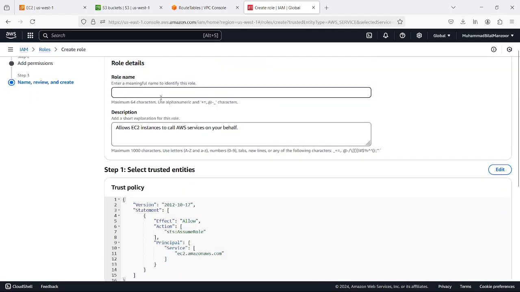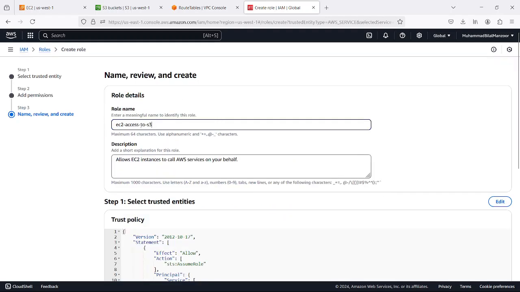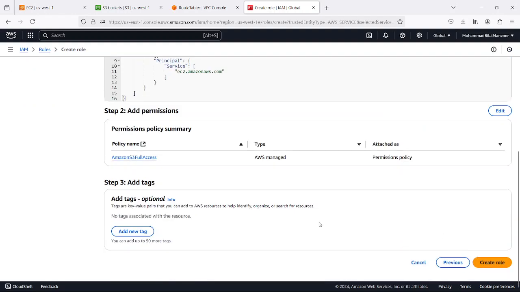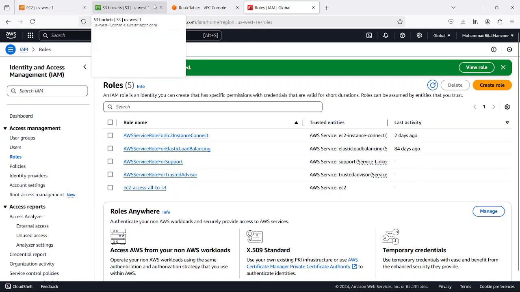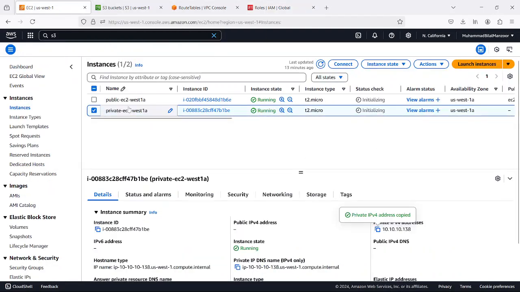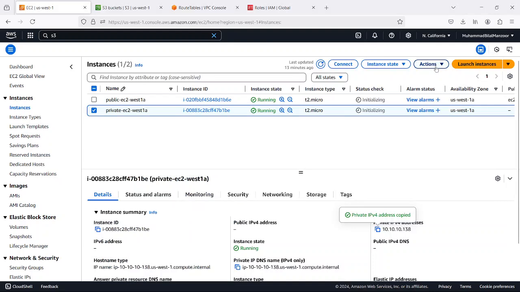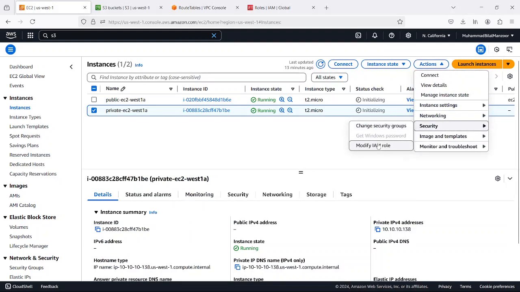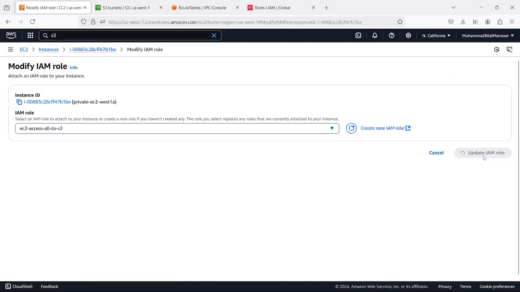I can give the name here, like EC2 access to S3. Okay, I can say access all to S3. Create the role. It's created. Now we have to attach this role to our EC2 instance. So this is my private EC2 instance. Here, action, security, modify IAM role. And here you can attach this role to the EC2 instance.